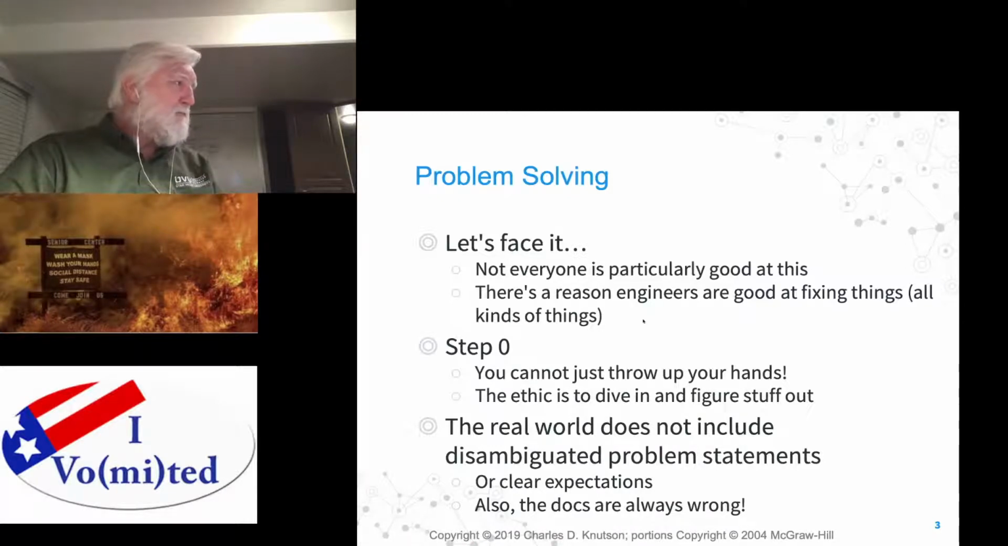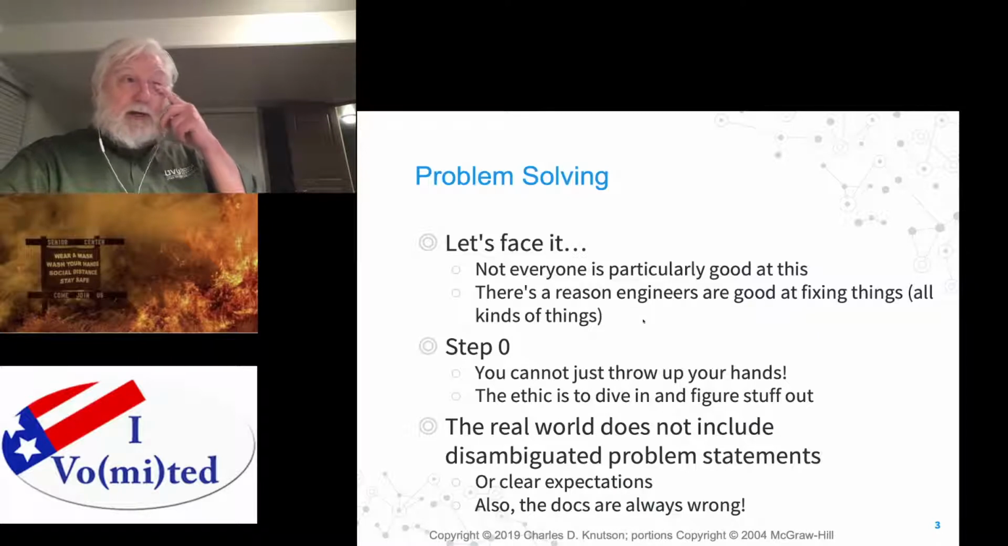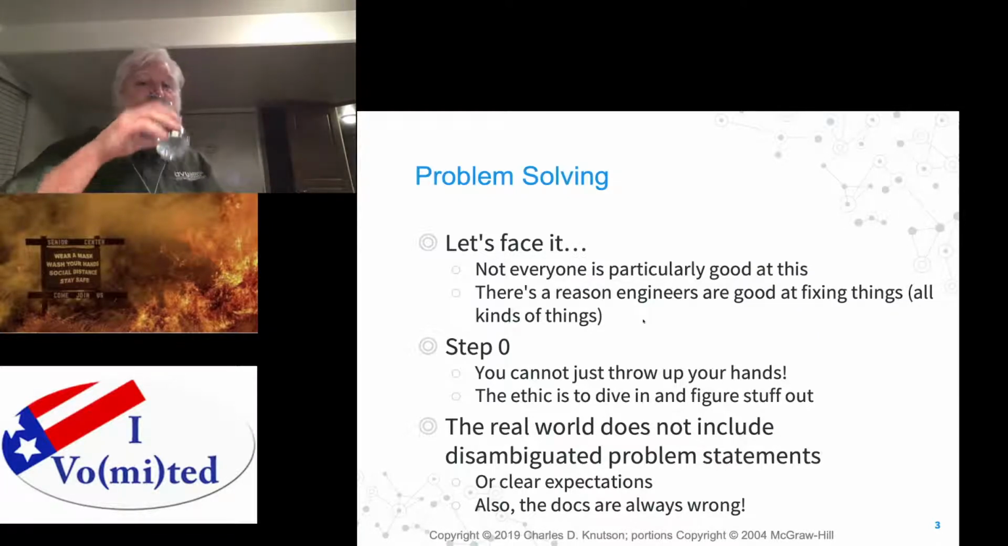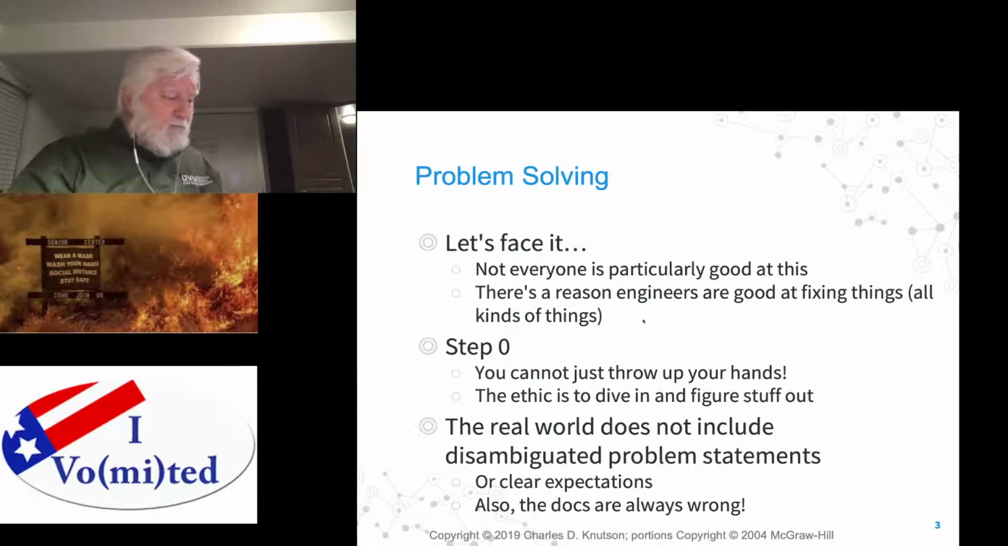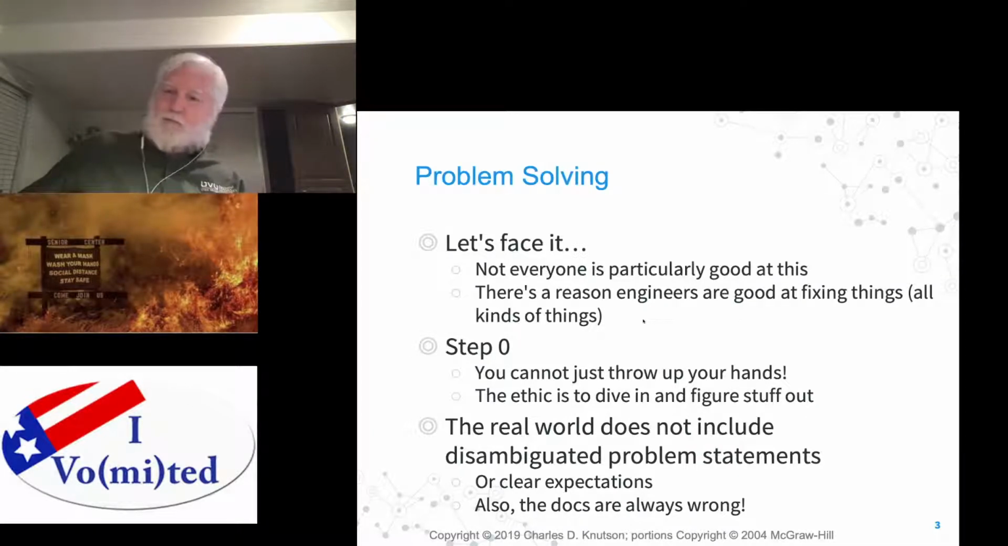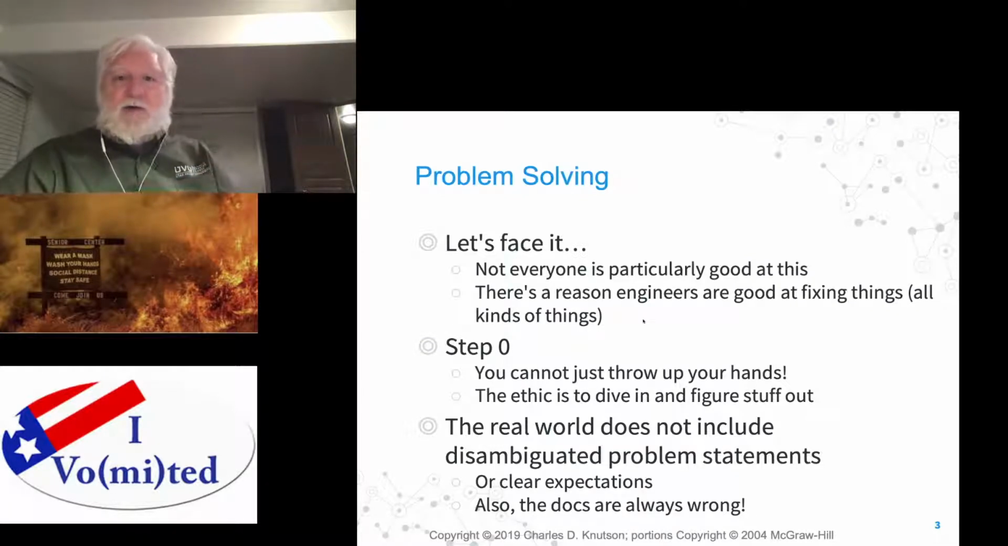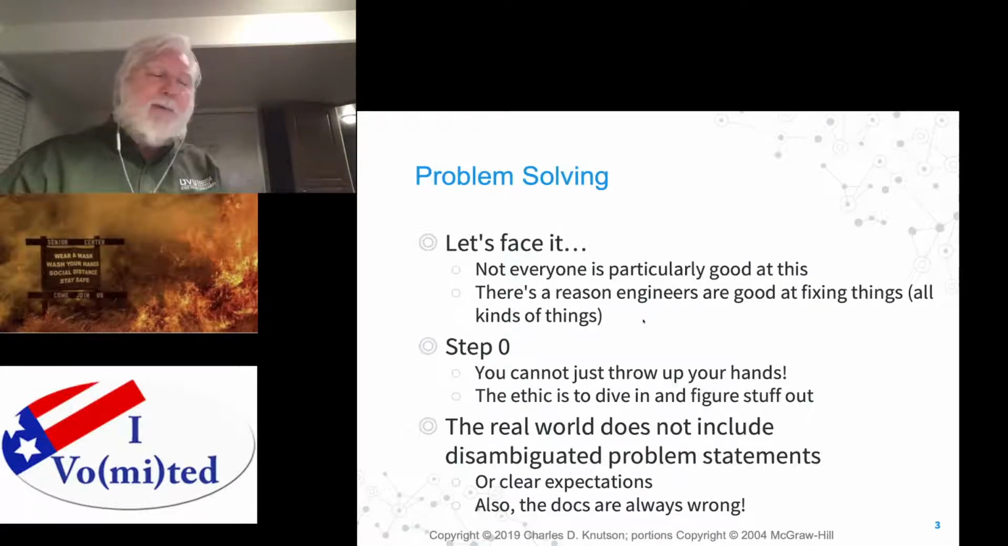But this is a really, really important thing, and it relates to what I call step 0. When you don't know what to do, you can't just throw up your hands. So here's what happened.